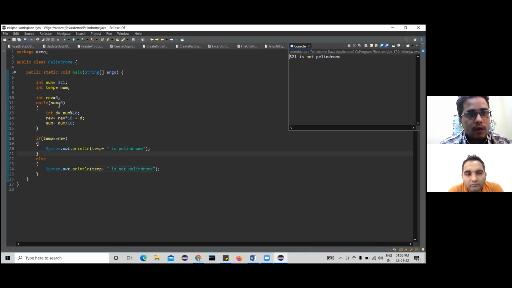Again, now we have only 3 here. So 3 is greater than 0. So again, we are getting the last digit. And then here we have 12, 12 into 10, 120, and plus 3, so 123. And now again we are deleting the last digit, so now it is 0, it's not greater than 0, num value will become 0 at the last iteration. So and here we are comparing the value. Right, perfect. Great.